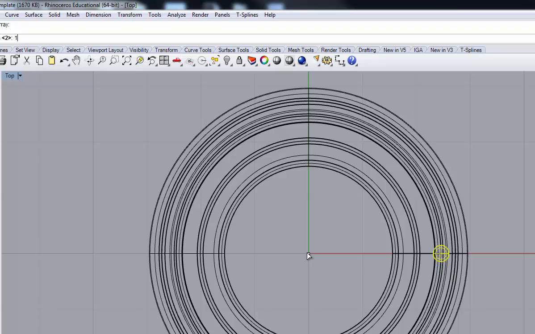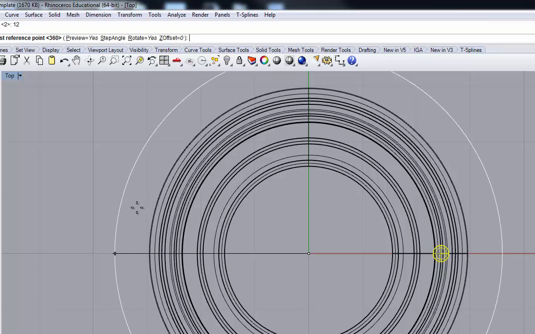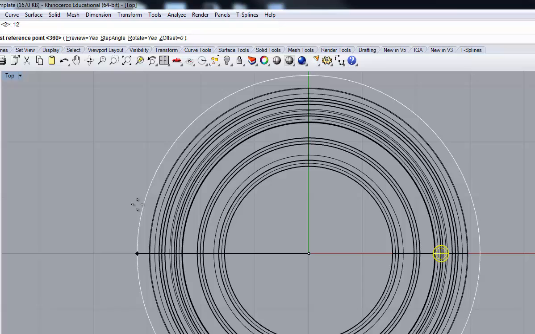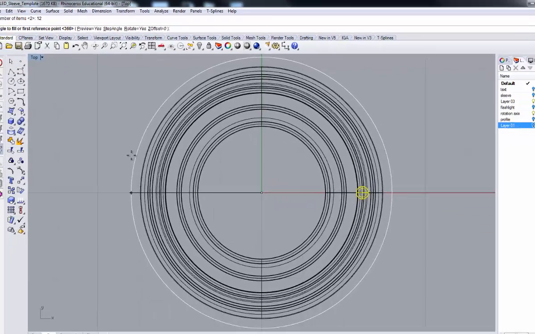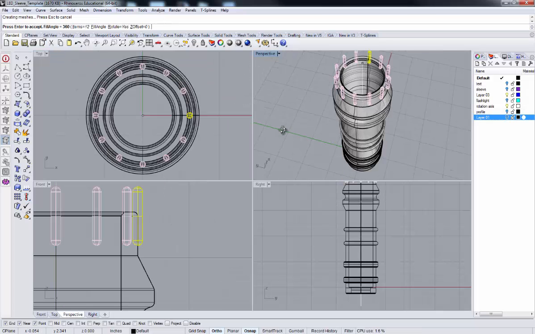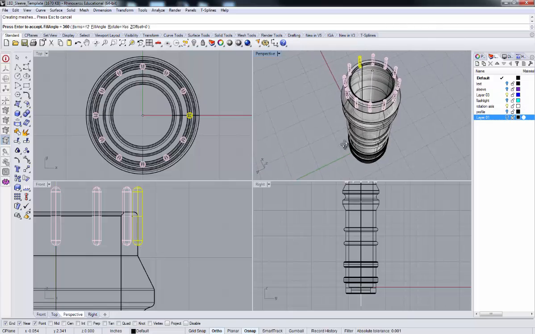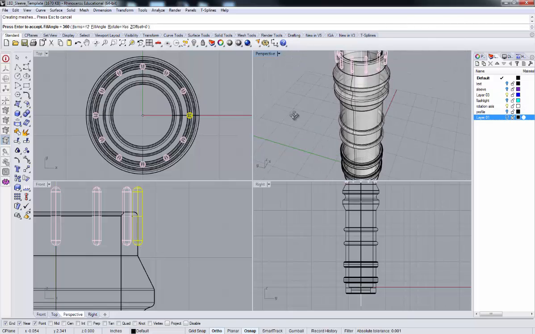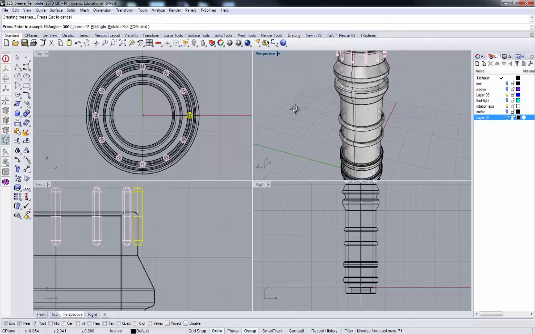I'm going to place the center of the array here, and the number of items I'm going to say 12, and I can right click. The reference angle is 360, and I get something that looks like that. Let's go take a look at what that looks like, and that looks like that, which is pretty good.